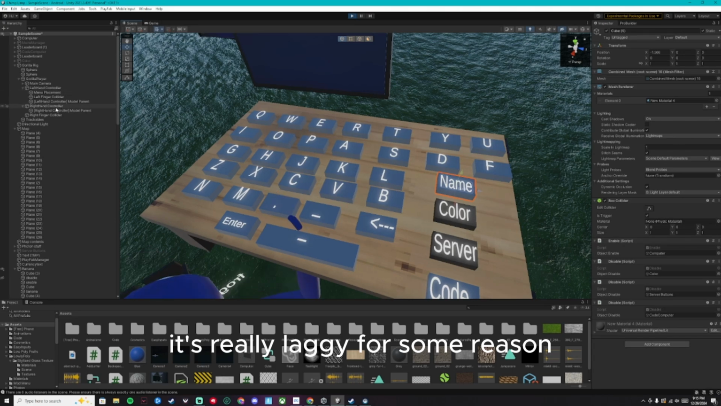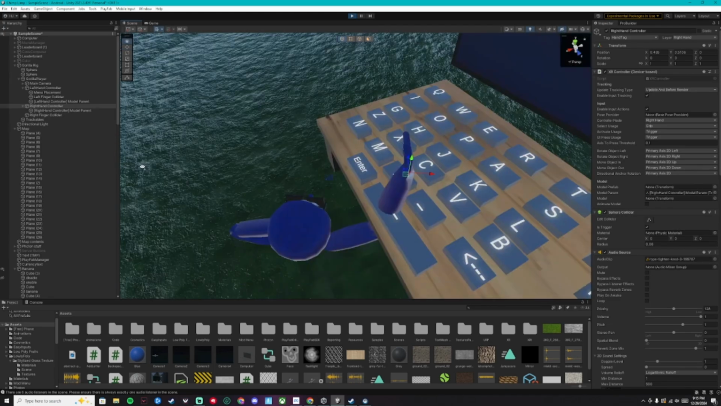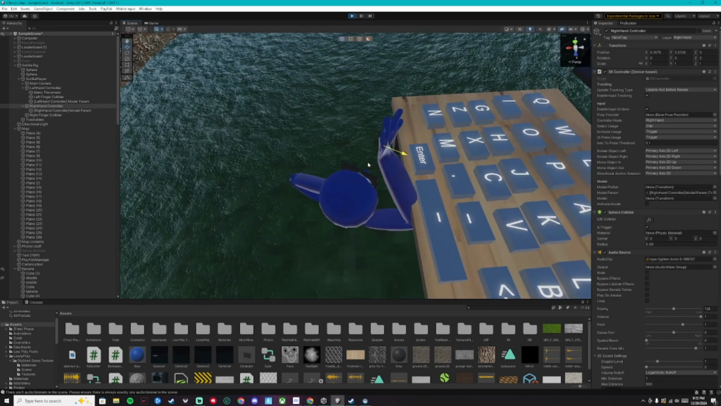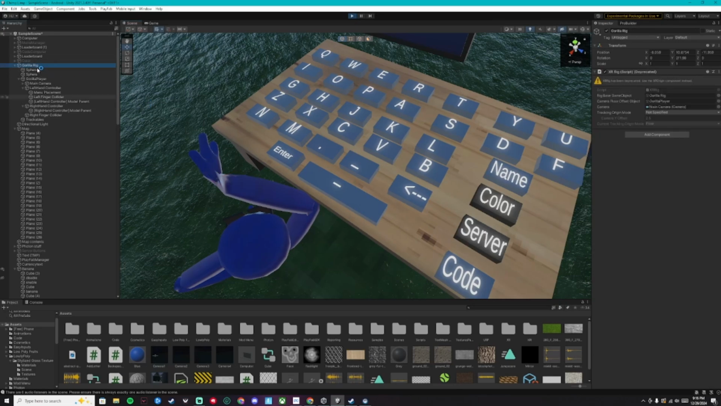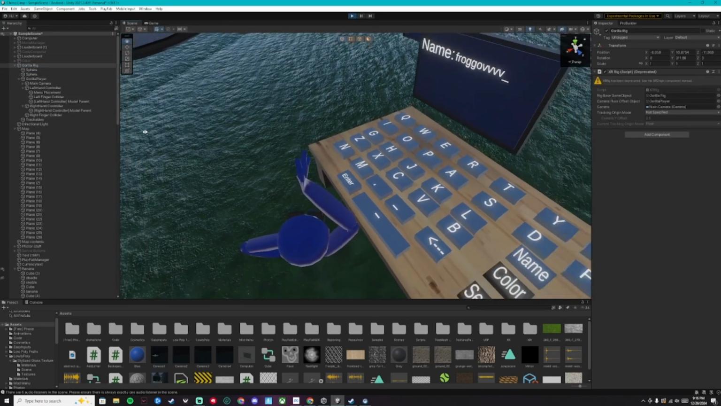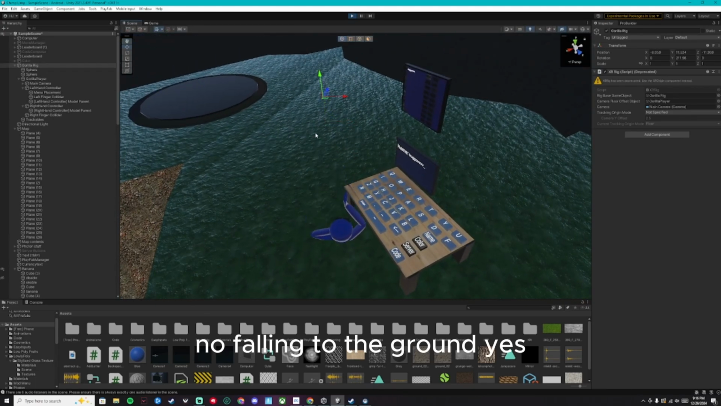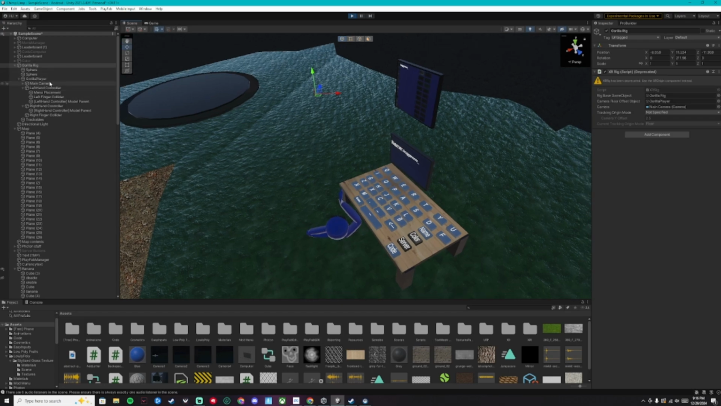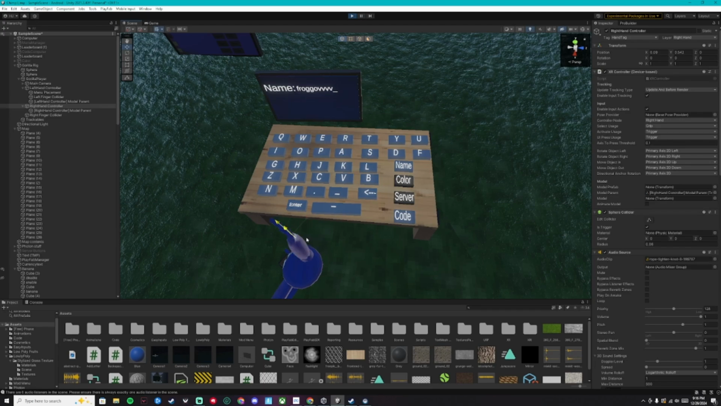it's really laggy for some reason. Oh my gosh. It's falling through the ground. Oh God.